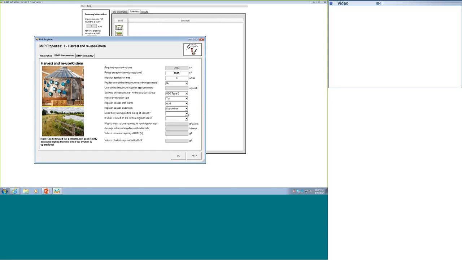And does the system go offline during the off-season? The answer is yes. This is a tank. Typically, those are going to be drained in the wintertime so that they don't freeze. That's not always true, but most of the time, and especially for outdoor systems, it will be true. And are we going to retain a weekly water volume for non-irrigation uses? And we're going to say no for now.